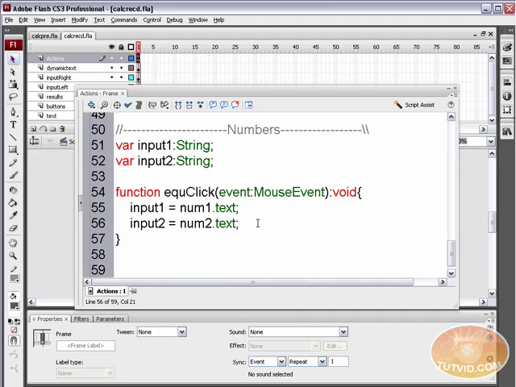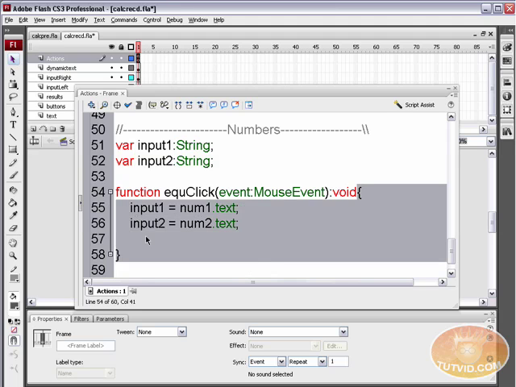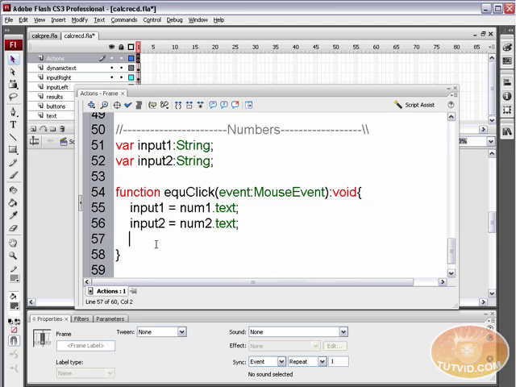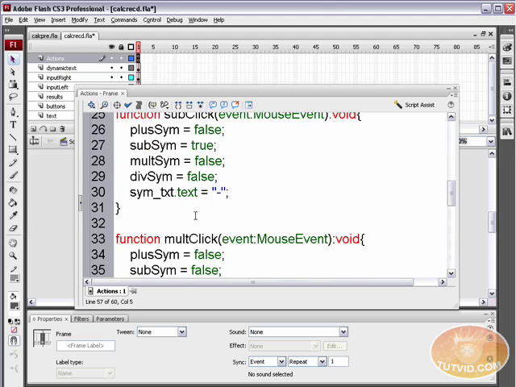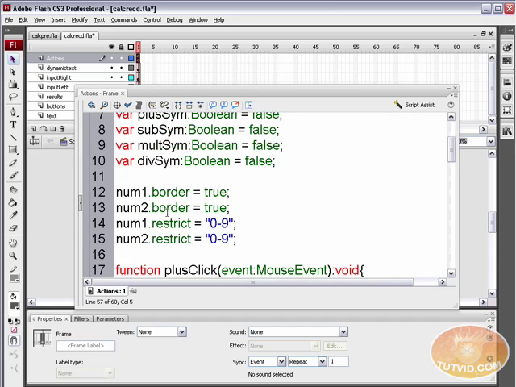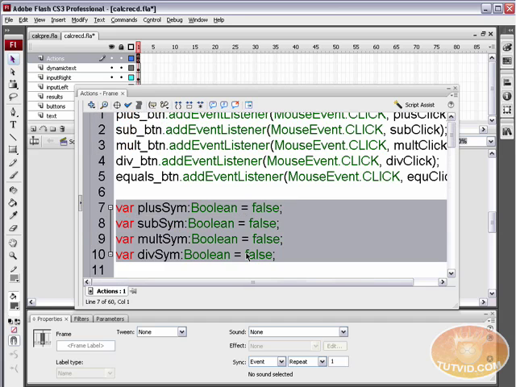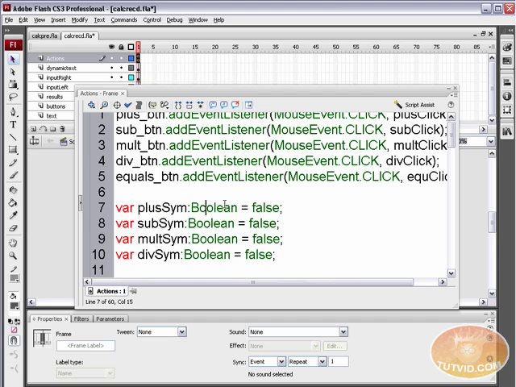Now we need to type an if statement to utilize this string of numbers that we're getting out of these two input text fields. So hit enter or return. We're still inside of this EQU-click function. I'm going to type the word if and an open parenthesis, and here is where we're going to use one of these variables, these Boolean variables.